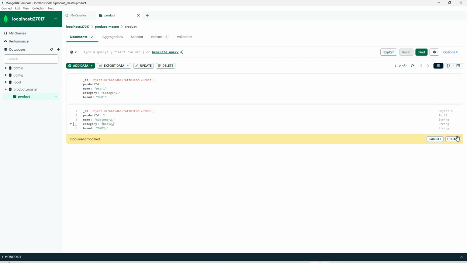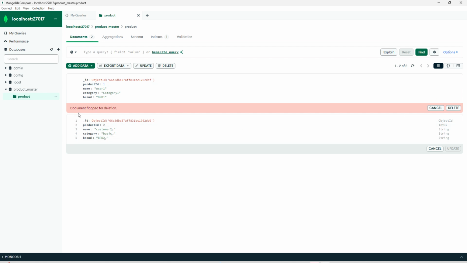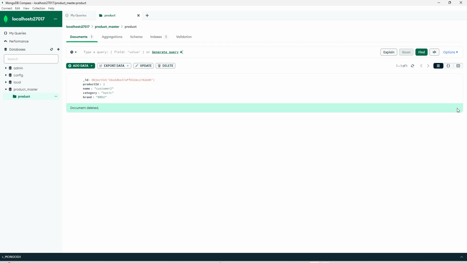Now we can update, click on the update button. Yes, we can see the document is updated successfully. Similar way, if you want to delete any record, you can simply hover on it and click on the delete button, and we can confirm the deletion. Yes, the document will get deleted.